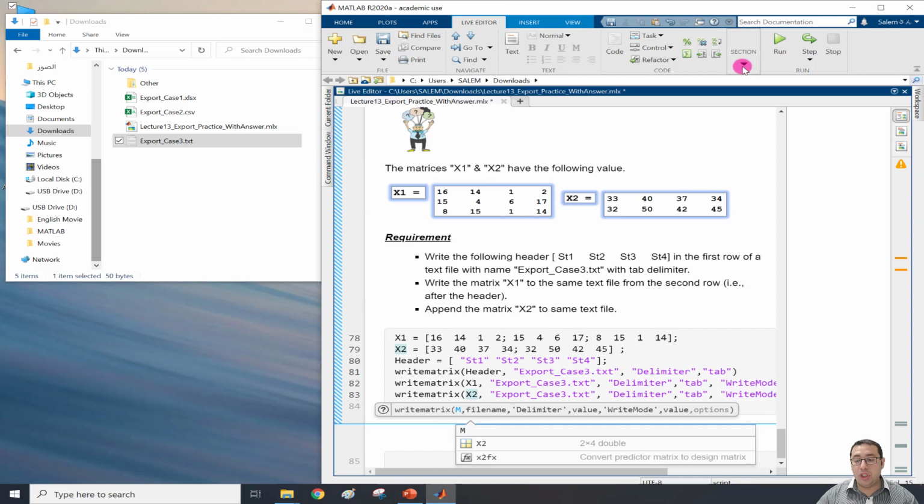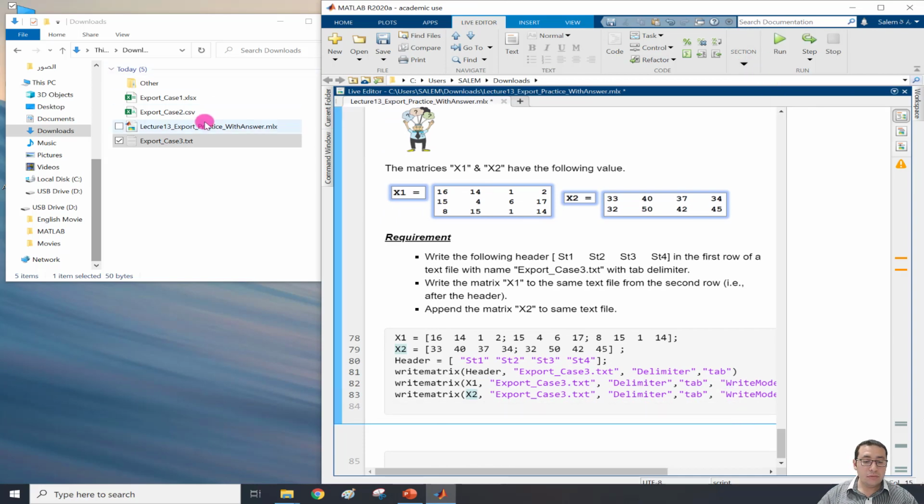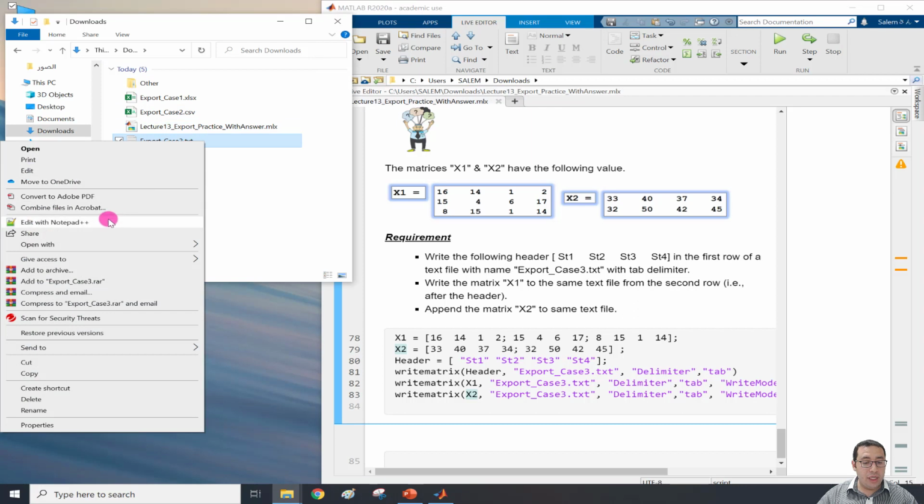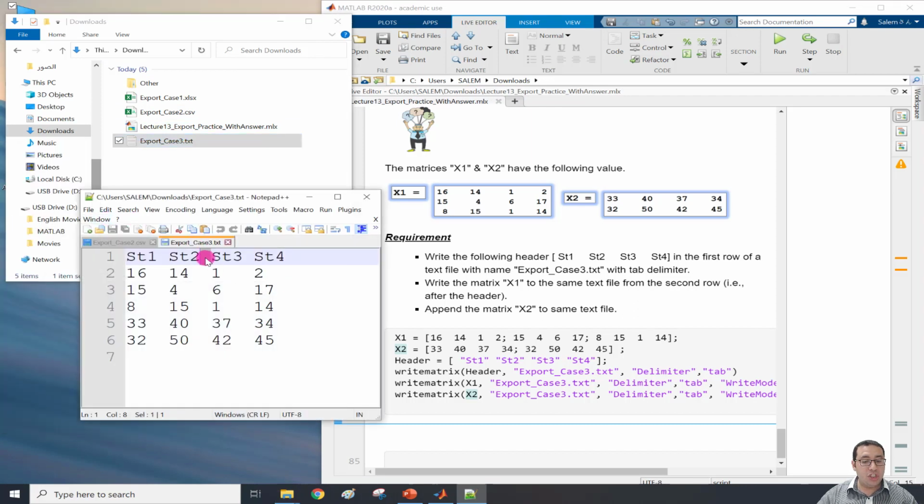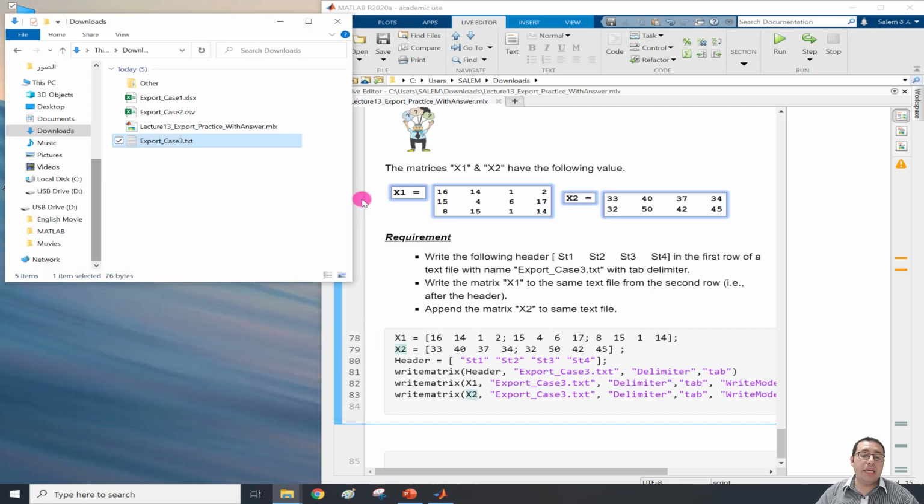It's the same. If we just run the section and then open the file, we can check here that we have the header, and after the header we have 3 rows and 4 columns for x1, and then we have x2. So like that, it's very easy. If you need to enter the header, just please write the header as a vector string and add it first, and then add any array you wish as an append using the write mode append, so it will be very easy for you to do so.